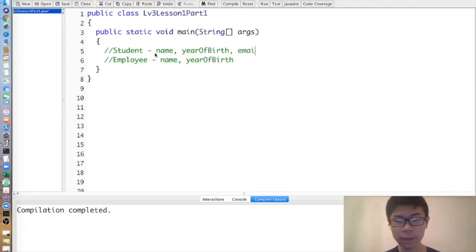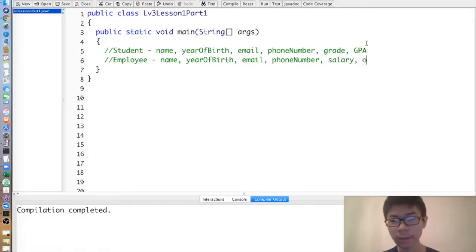Student should have an email. Employee has an email. Student should have a phone number, even if it's a home number. And employee should have a phone number. However, they're different in their ways. For example, students have a grade level and a GPA. However, employees have, say, a salary and an occupation.